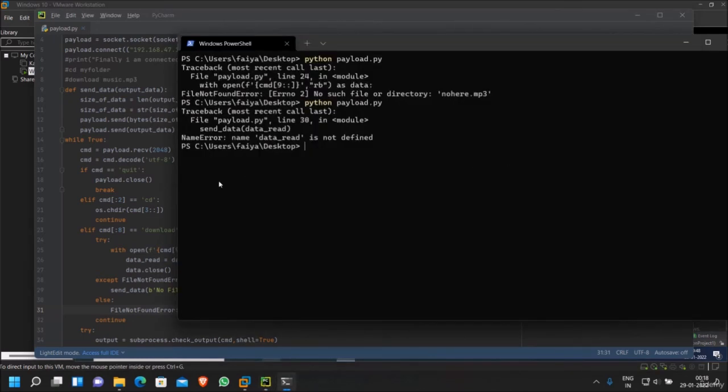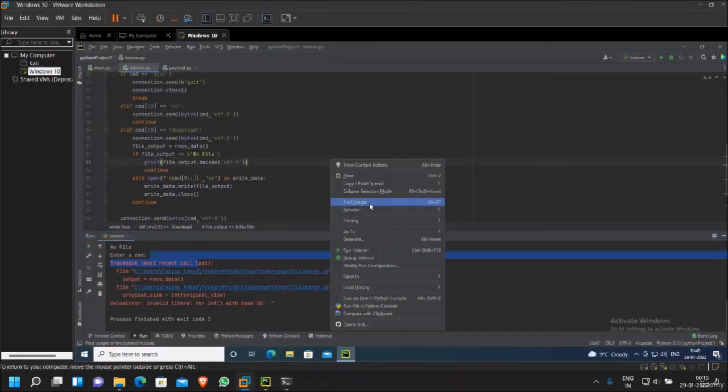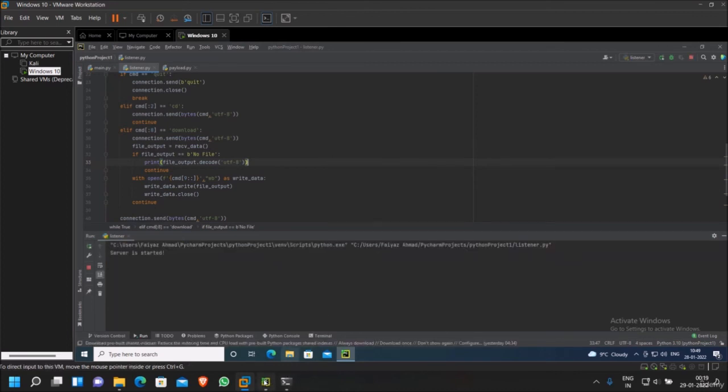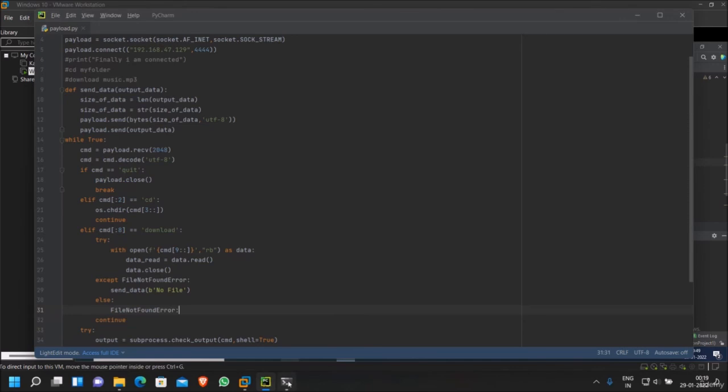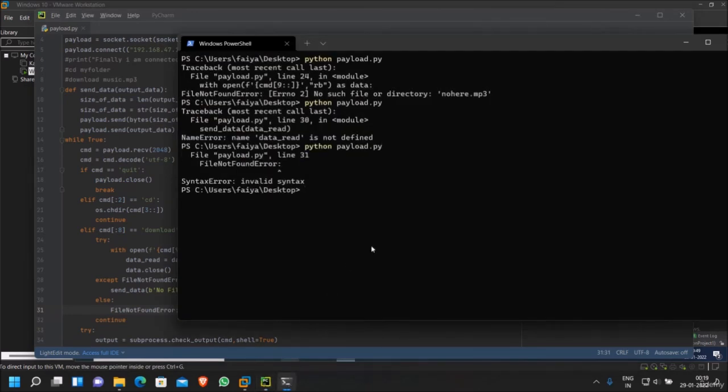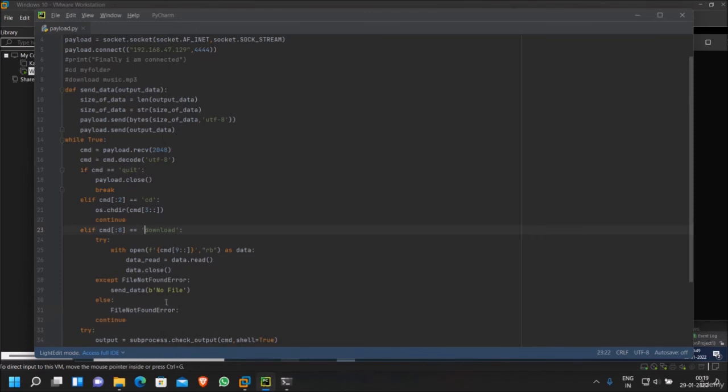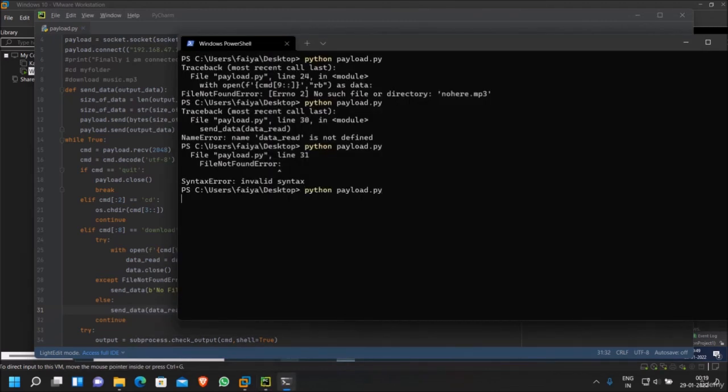Now let's try to run this again. And let me run this payload.py. The file not found error, invalid syntax. Let me just see. I'm so sorry. Deleted. And else we are going to just paste this send data function again. And sorry, inside send data we are going to send the data read, data underscore read. Now let's save it and let's run this again.